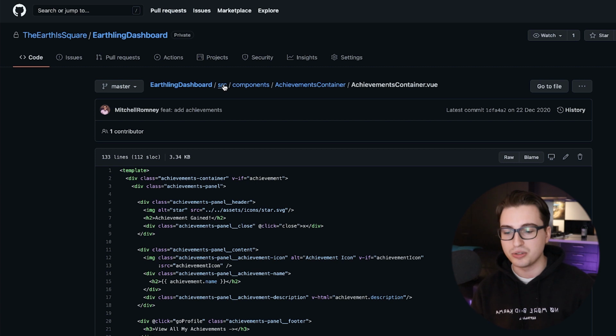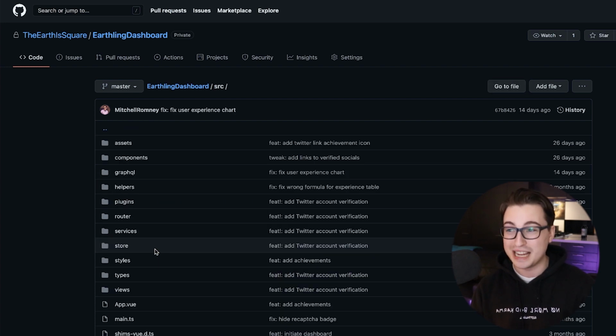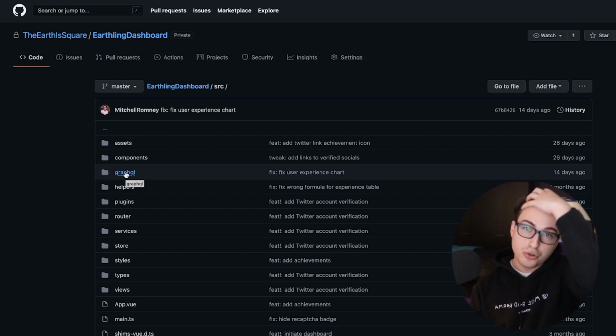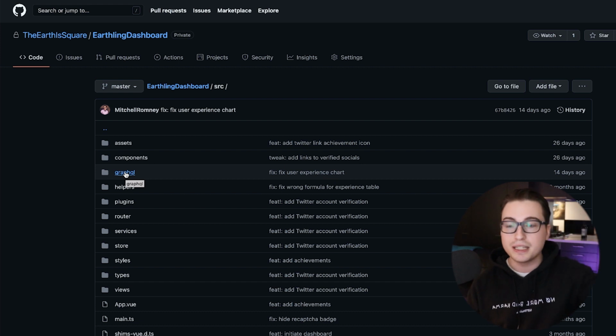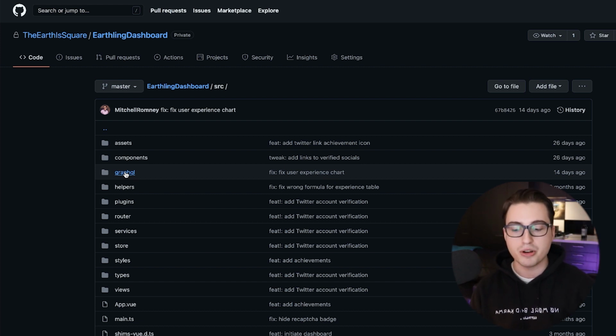Cool, so let's go back all the way to our source folder. And we'll take a look at the next folder in the list, which, if my internet would like to load, there we go. It's GraphQL. Now, this is a very specific one to my project. If you're not using GraphQL to access a backend somewhere, it's really not going to be necessary or important to you, so we'll go over it very quickly.